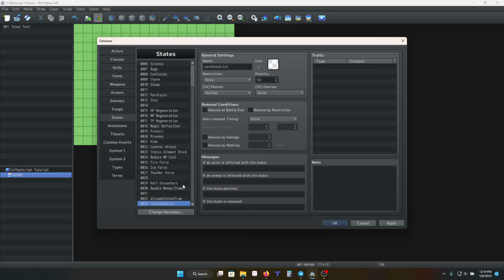So again, if you don't have an item that gives that state 33, then the rare steal list won't come up. So you don't need it, it's optional. I would suggest leaving no icon for either of these so that they are kind of invisible, because they're really for the plugin. They're not really something the player is going to see necessarily.